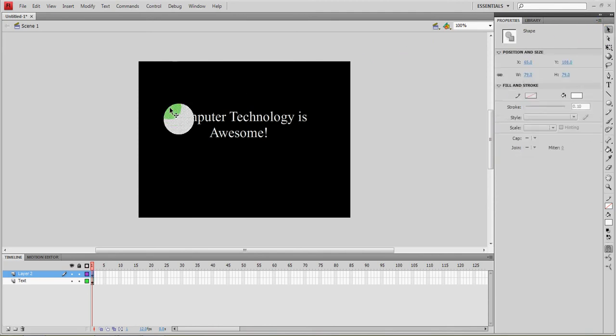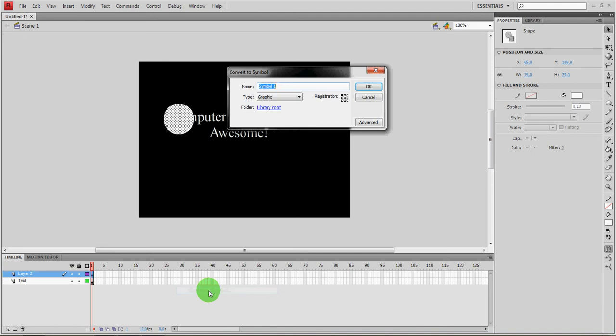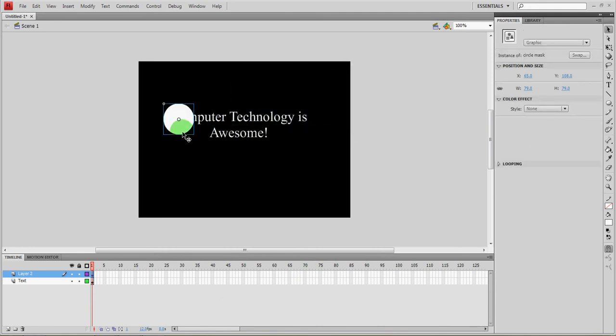select the image, or select the circle, right click it, and I'm going to convert it to a symbol. So there's 2 ways now you know how to create a symbol. Let's call this circle mask. So I know that this is the circle mask, and I'm going to say OK. So it automatically converted it to a symbol for me. So it kind of saved me some work.